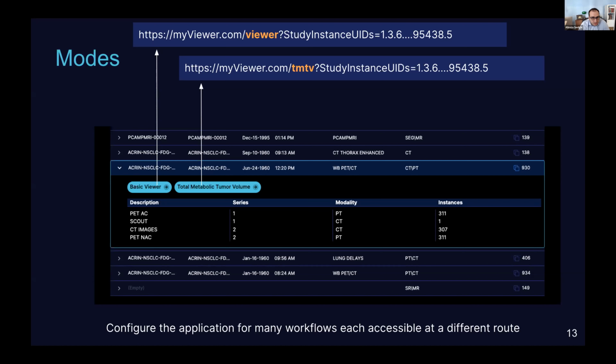This is our TMTV mode, or total metabolic tumor volume, which is, as you can see, a different layout, different tools, different panels, and there is a threshold segmentation. We have support for segmentation rendering as a label map overlay. As you can see, we have a segmentation panel. And we will ship a new mode called segmentation, with more advanced segmentation tools, soon.